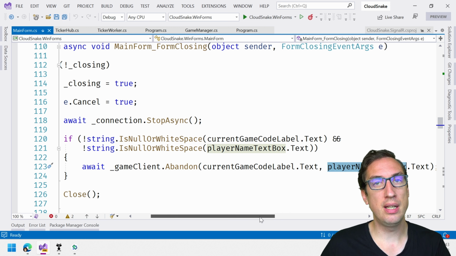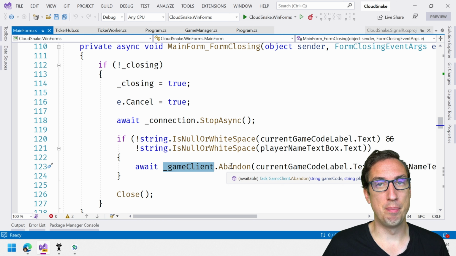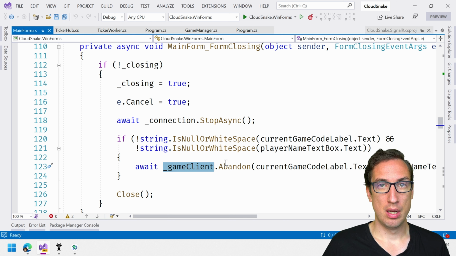So these are the two different communication services here. So the game client.abandon calls the API because it just wants to make sure that the API does the actual thing.